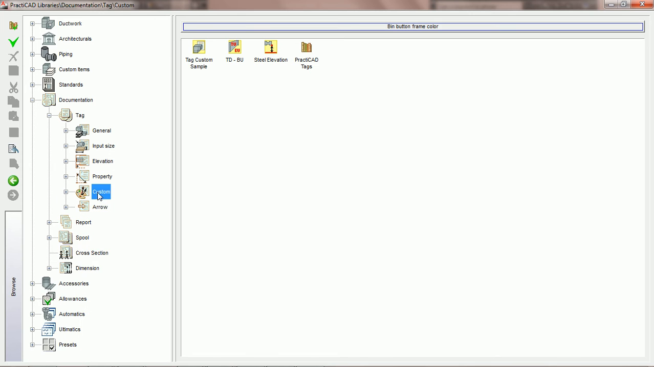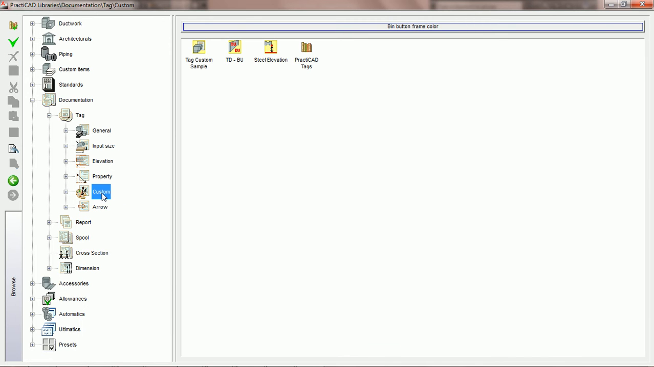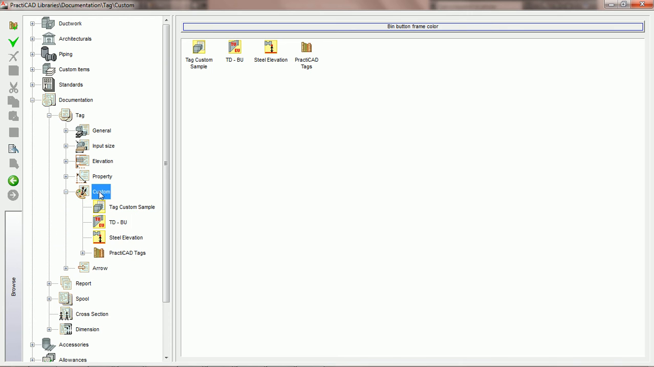Or what you could have done was click on the category, then double click on a specific tag like steel elevation, and when you do that, PractiCAD will open up the browser on the left and it'll already have whatever you clicked highlighted. Now we have the option to create something new. You'll notice that when you click on the word custom, because it is the place where we can design something new, PractiCAD will make the green create a new item check available for us.